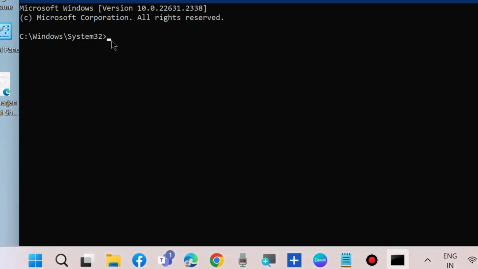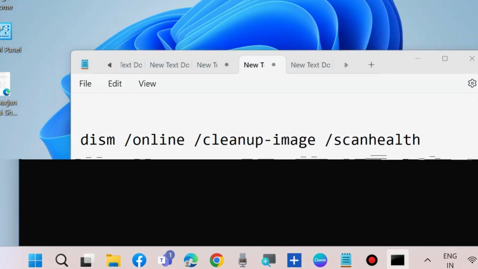Type and press enter. Thereafter run sfc /scannow and press enter. It will scan your system for any corrupted files and repair them accordingly, and accordingly your HDMI error is resolved.